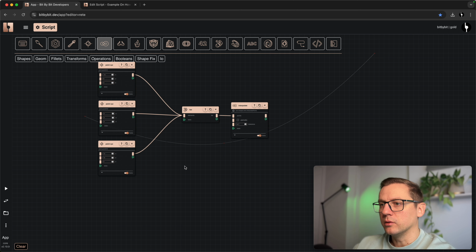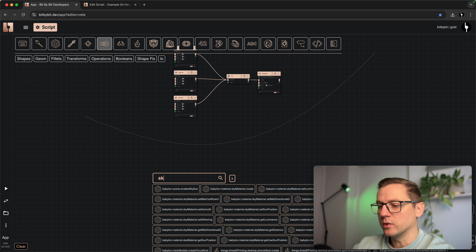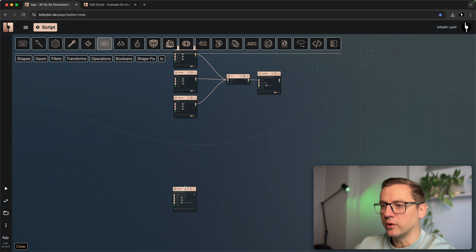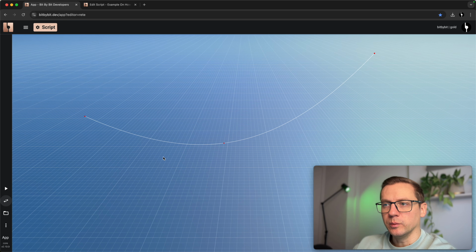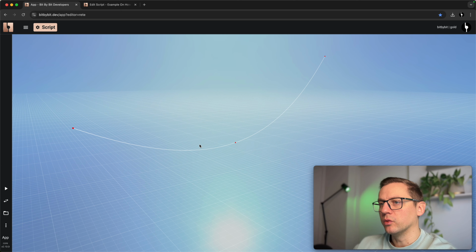Maybe it's good to also just create the skybox. So we have this blue environment that we had in the script before. Let's also create a grid. And okay, so now it will be a bit easier to understand what we're doing in 3D. So we've constructed this path.